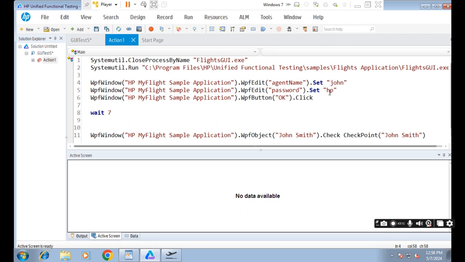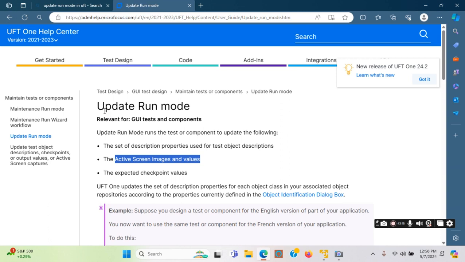So I have given a hands-on example of the update run mode, and this information, that update run mode does these three things, is written on UFT's official website.